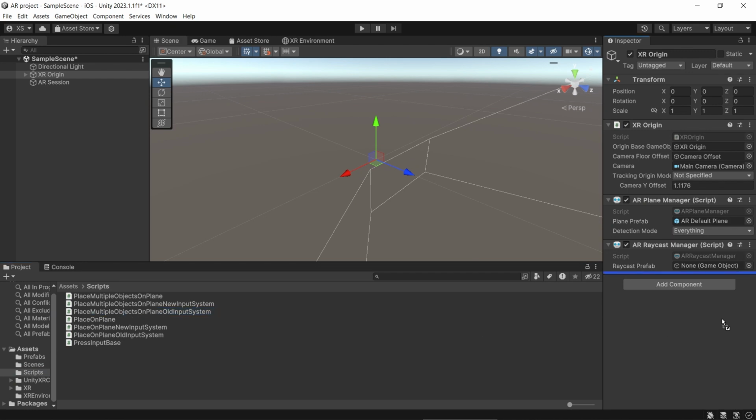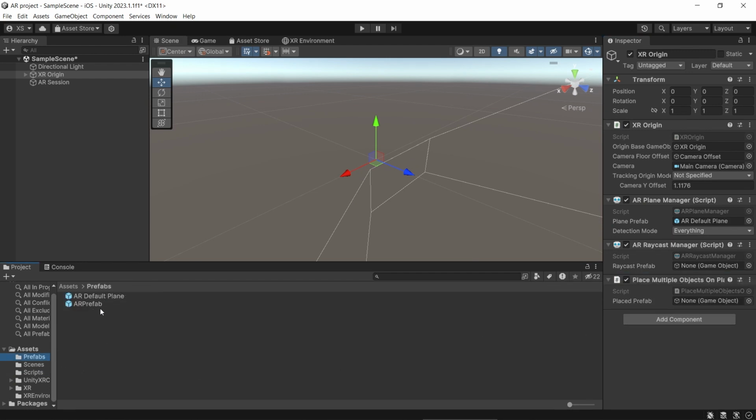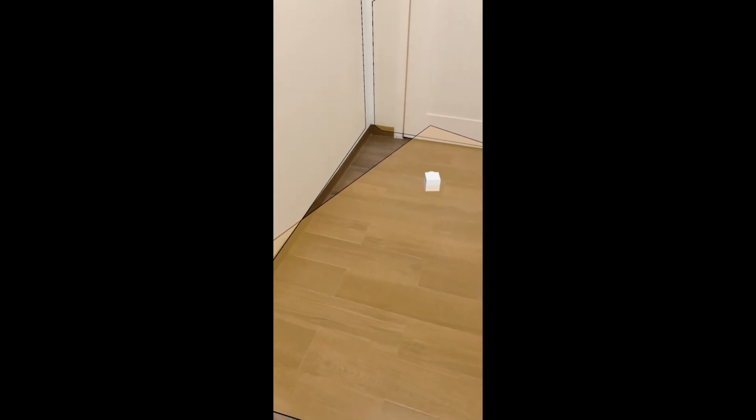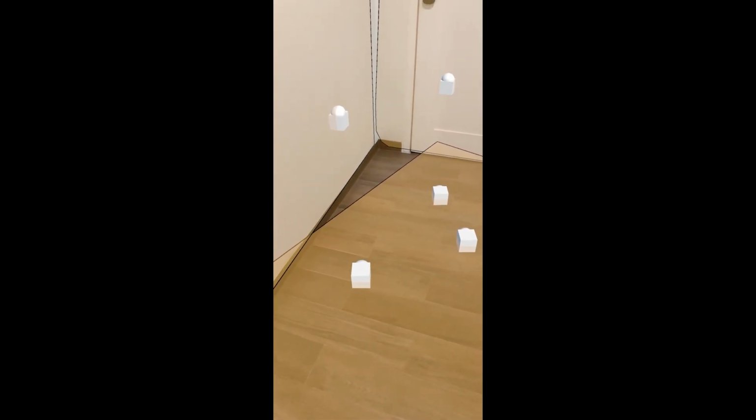In Unity, drag and drop the script. Then drag and drop the prefab. When you test it, you will be able to place multiple objects on the touch position.